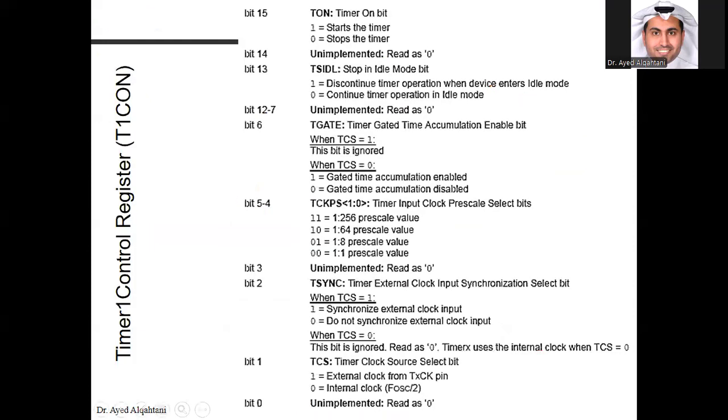Now let's continue. What about the control register? Same thing as timer 1 and timer 2. Now here you should use the external clock source for the TCS, so this value will be 1. For the T-sync, it depends on if you want to synchronize or you don't want to synchronize. If you do not want to synchronize the external clock, this value would be equal to 0.